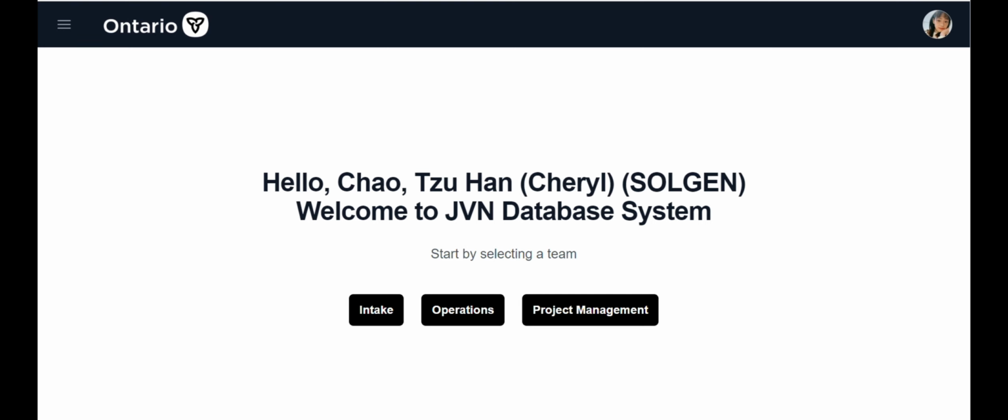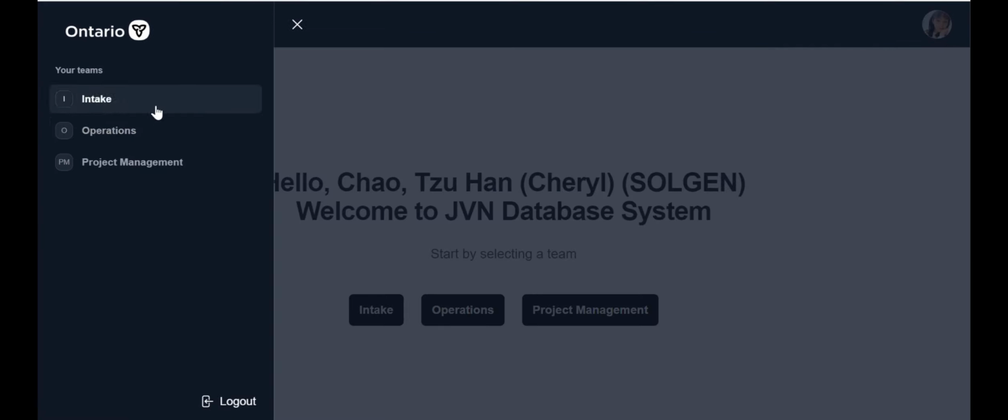And also, you can see my user profile here. You could also go to a different team from every page by using this navbar. So let's go.